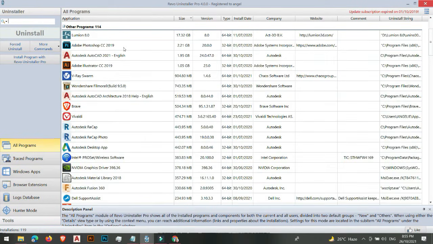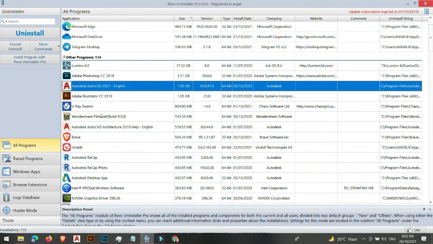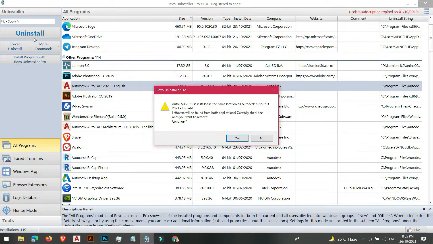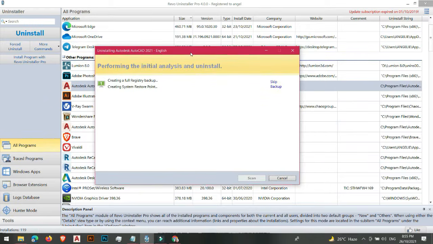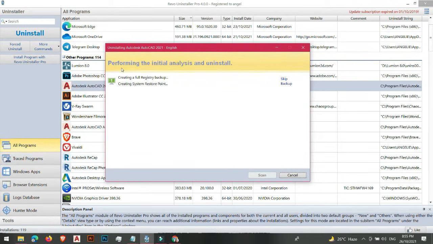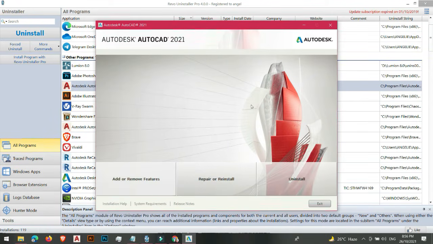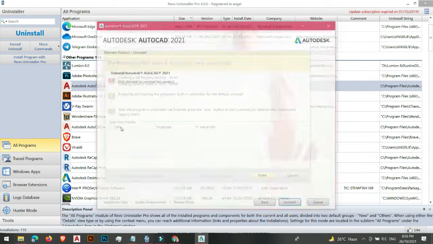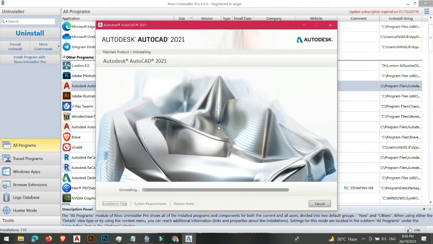So first here, these are the programs installed in my laptop. And I have to find first the AutoCAD. There it is. I have to left click and select it, Autodesk AutoCAD 2021 version. And here on the left side of the screen, there's uninstall. I'm going to left click and yes. Then this window will pop out and they say if you want to recover it or else you can select continue. Then I'm gonna click uninstall. Uninstall. And then the Revo will uninstall the program.